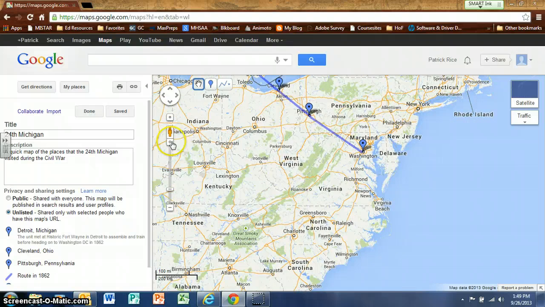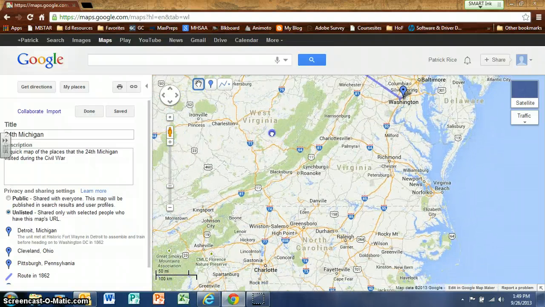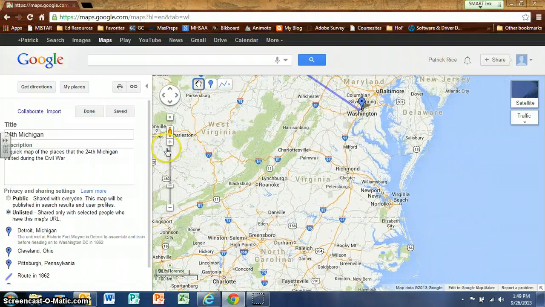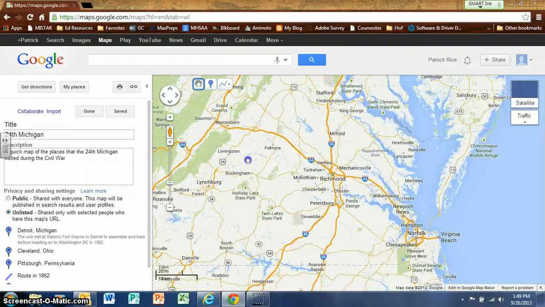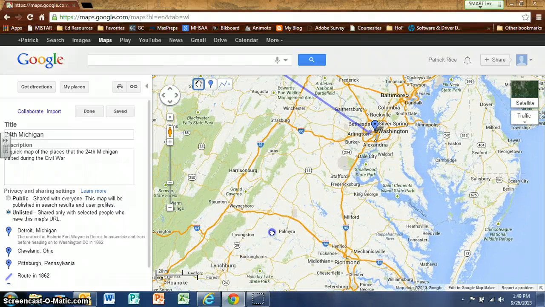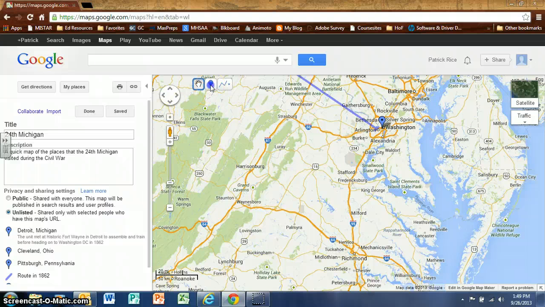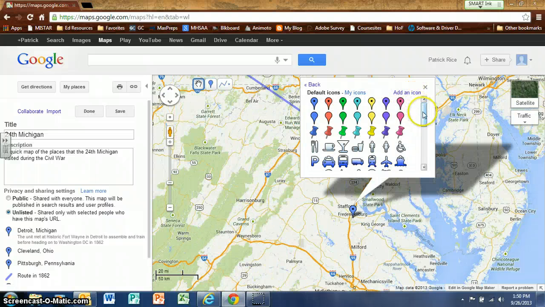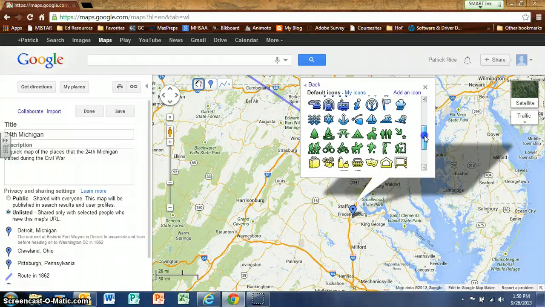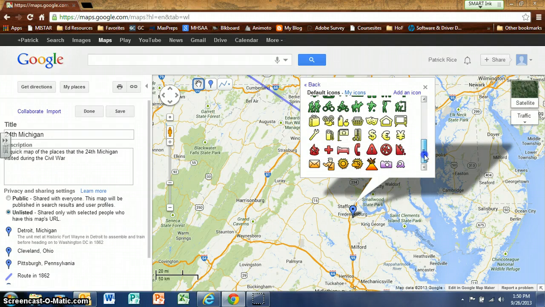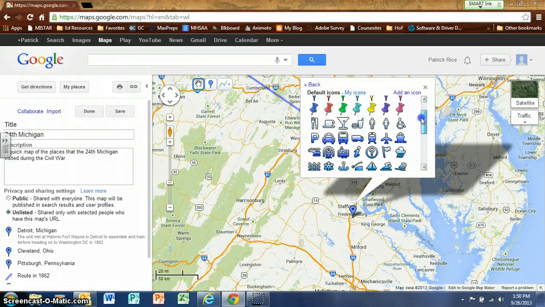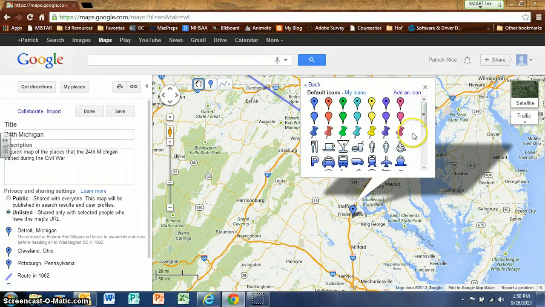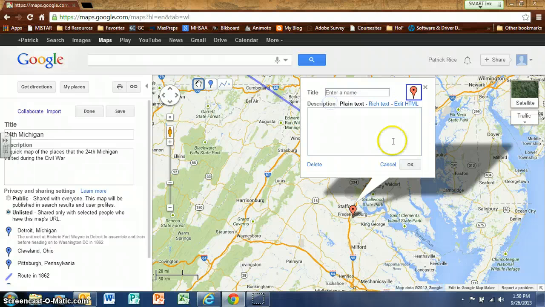Now, from Washington, D.C., I'm going to start putting in different battle sites as the unit will become engaged in the war. From Washington, D.C., they're going to head over to Fredericksburg. And because this is a battle, I'm going to change my little icon here. And I could use any number of different icons. I'm going to simply change the color to red and give it a descriptor.